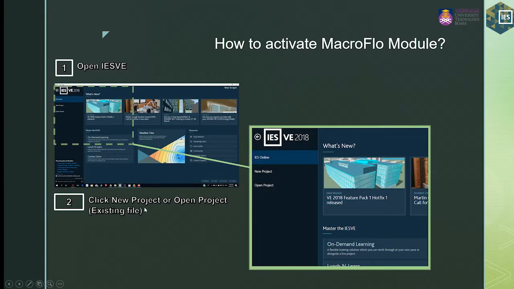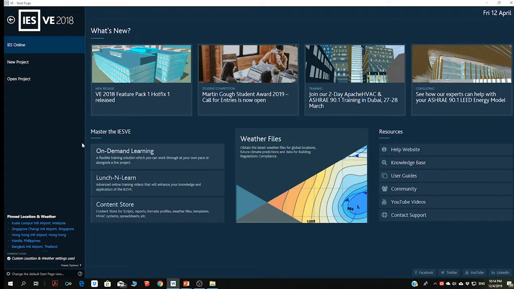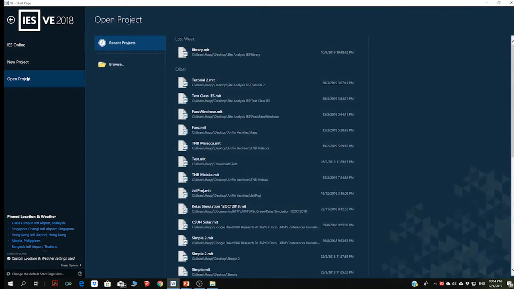So how do we activate this MacroFlo module? First, we have to open the IESVE. So let me see with my IES software. There you go. Okay. If you have the VE 2018 version, you're going to have this interface, and since we assume that you have already done the model, I'm going to use this icon to open project.